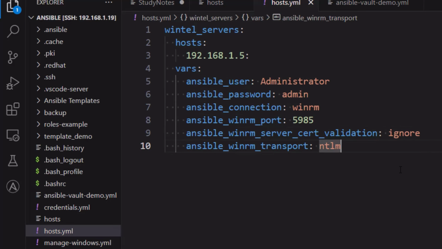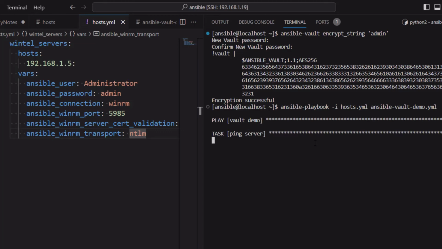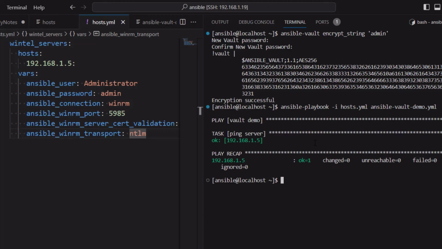Now this file has changed to YAML format. So first of all, let's run this playbook again without putting any encrypted information, just to make sure our YAML inventory file is working fine. So I'm going to specify ansible-playbook -i hosts.yaml, and everything looks okay. Yeah, everything looks okay. It is working.